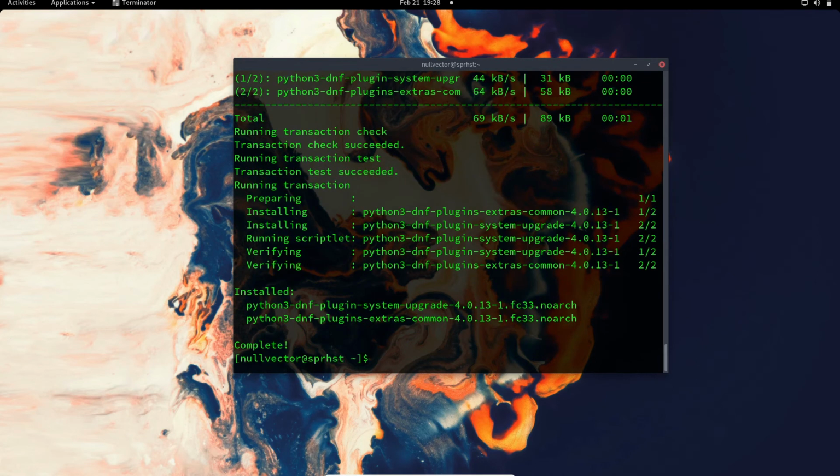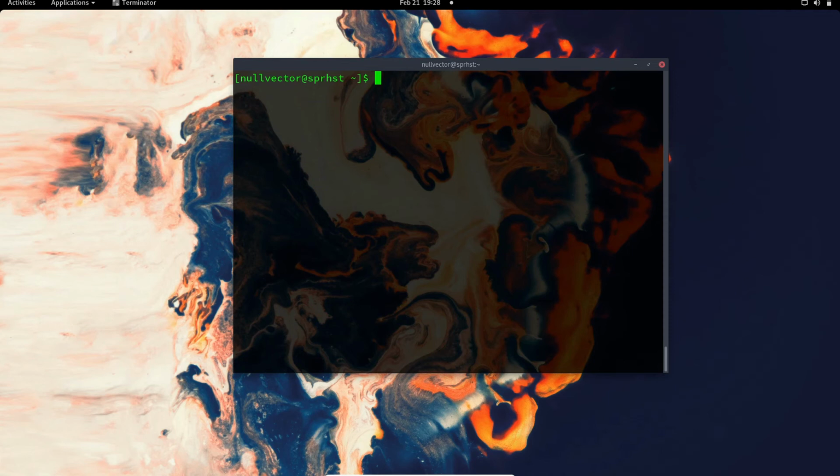Then it's very easy. If you want to do a system upgrade, all you have to do is sudo dnf system-upgrade download --refresh --releasever=33. So that's the current version of Fedora.